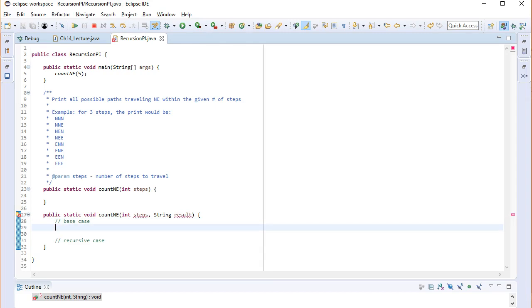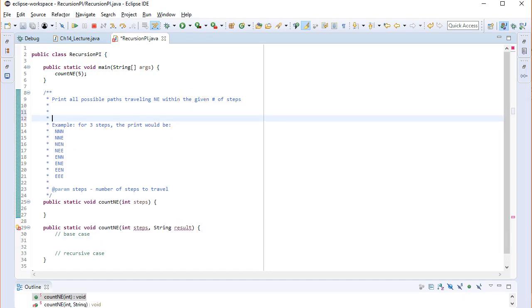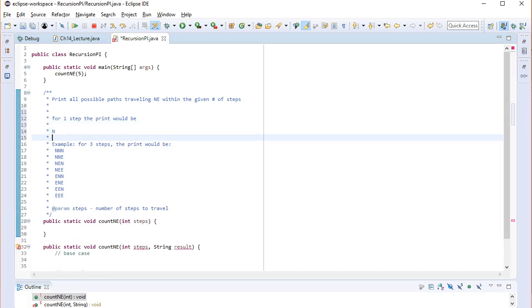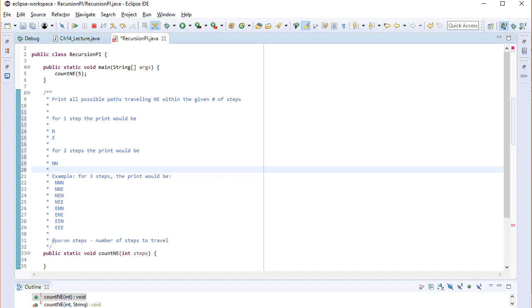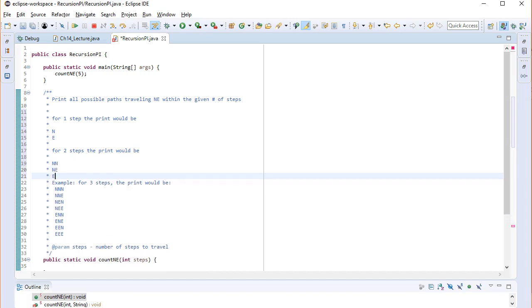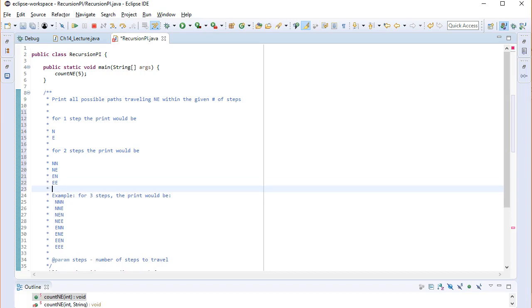Whenever you do these recursive problems, I strongly recommend you start listing out what your base cases and recursive cases are. As I said, we're progressing forward in this problem, going from a single-digit string, the count of steps of 1. For 1 step, the print would be either north or east. For 2 steps, the print would be north and north, north and east, east and north, and east and east. All right.